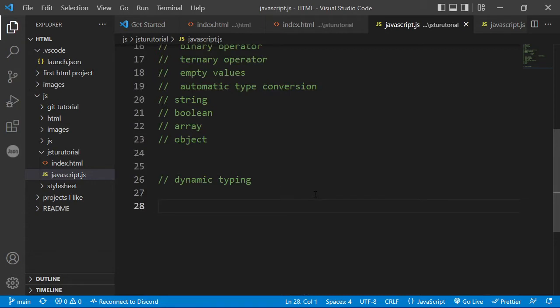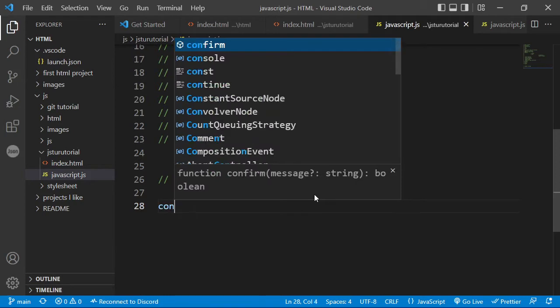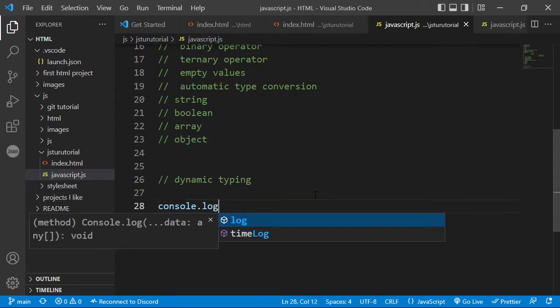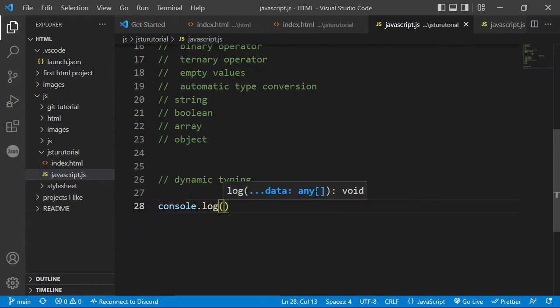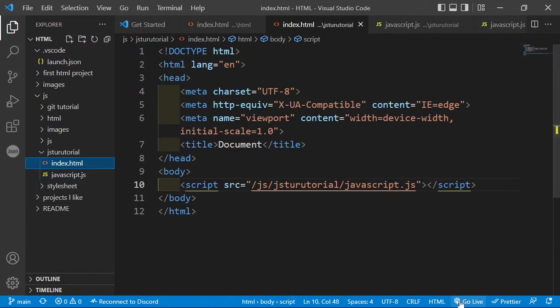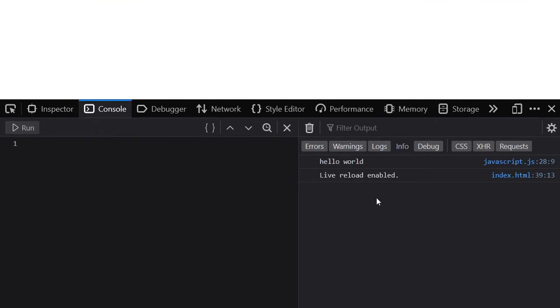So let's type something first. Console log, see if this is working fine. Hello world. Okay, I'm gonna end it with a semicolon and open the HTML and go live. Inspect console and view, it's working fine.